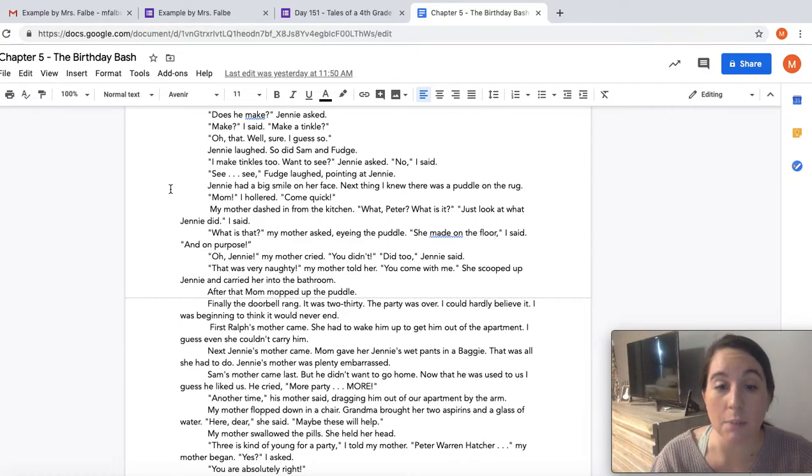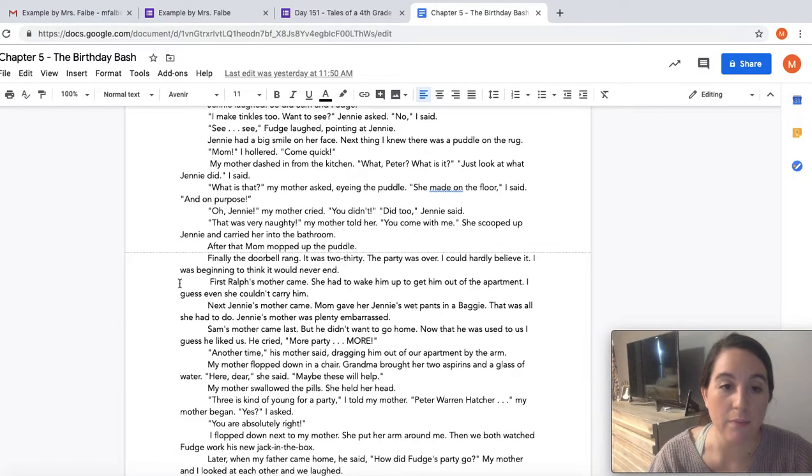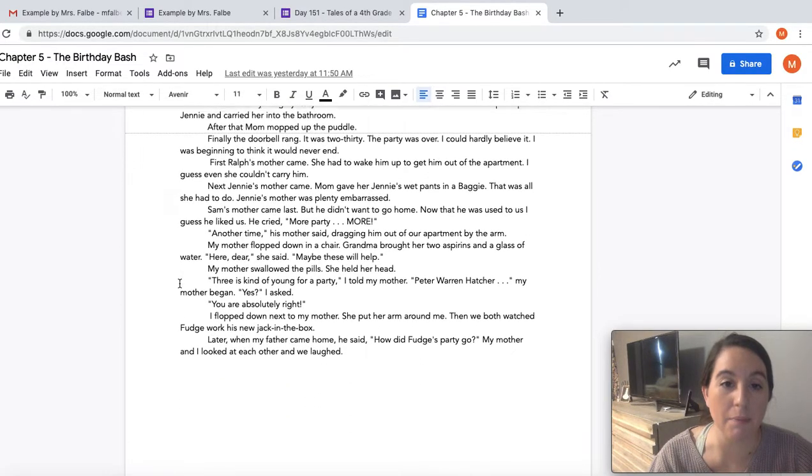Next thing I knew, there was a puddle on the rug. "Mom," I hollered, "come quick." My mother dashed in from the kitchen. "What, Peter? What is it?" "Just look at what Jenny did," I said. "What is that?" my mother asked, eyeing the puddle. "She made on the floor," I said, "and on purpose." "Oh, Jenny," my mother cried, "you didn't." "Did too," Jenny said. "That was very naughty," my mother told her. "You come with me." She scooped up Jenny and carried her to the bathroom. After that, my mom mopped up the puddle.